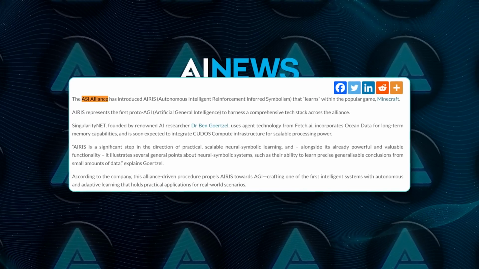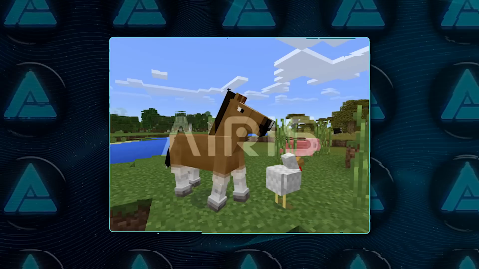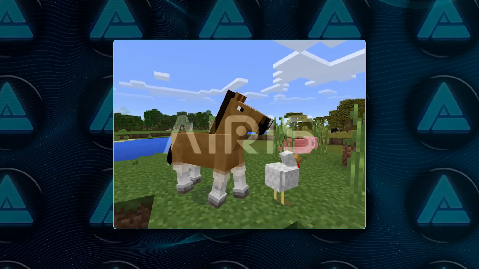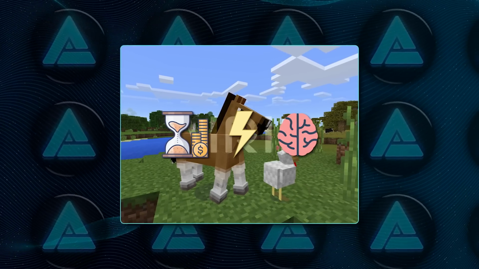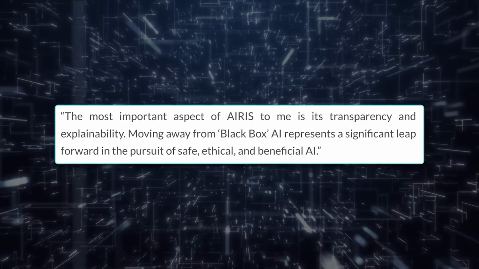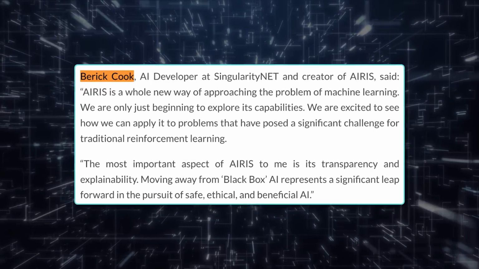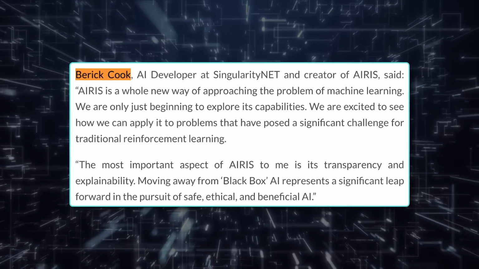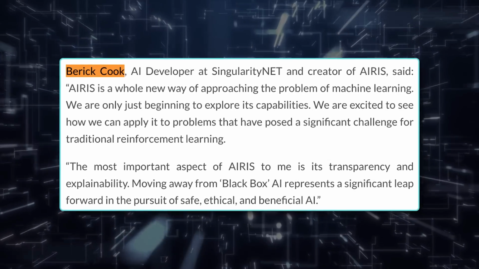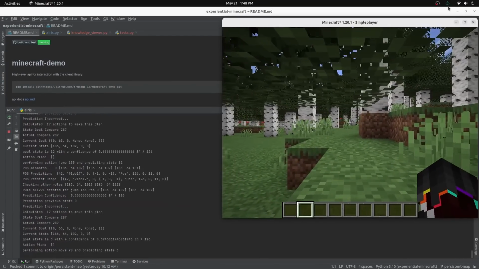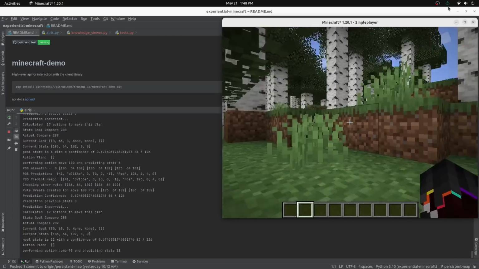ASI Alliance and SingularityNET see AIRIS in Minecraft as a controlled testing ground for AGI development. By testing in this digital sandbox, they can refine how AIRIS handles real-world problems so it becomes more efficient, faster, and smarter over time. There's another really cool aspect to AIRIS's development, and that's the idea of transparency. Barrett Cook, the AI developer from SingularityNET who created AIRIS, says that unlike typical black box AI, where we have little idea how decisions are made, AIRIS is designed to be understandable. This is a huge deal in the AI world because transparency leads to safer, more ethical AI.